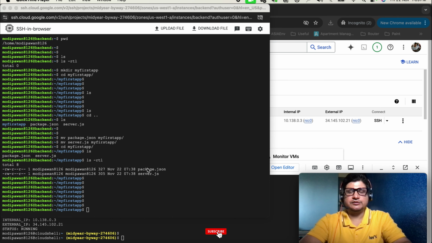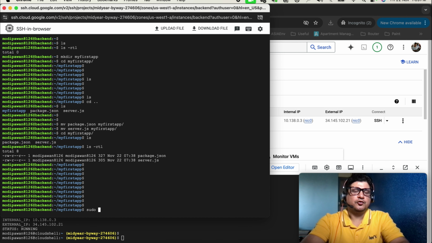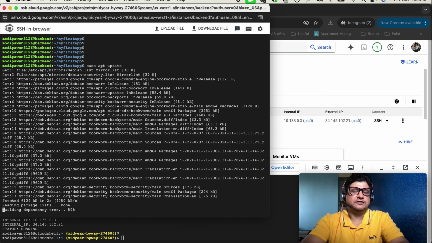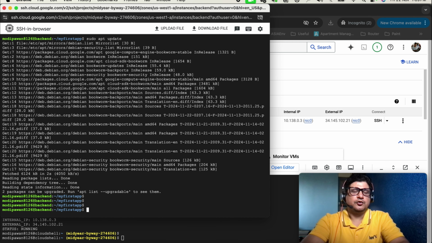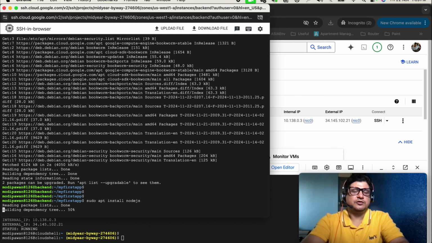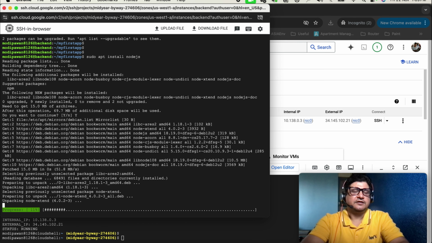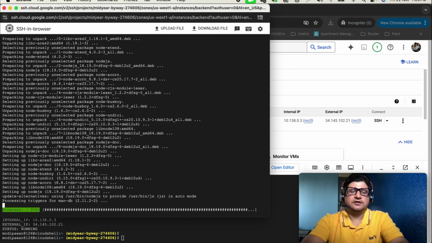Now we have the project files available here, but to run and build this, we would need Node.js and npm. So let us install Node.js and npm first. What we have to do is write sudo apt update. It will update the apt packages first. And now we'll do sudo apt install nodejs. It will install Node.js. Say yes. So it is installing Node.js for us.